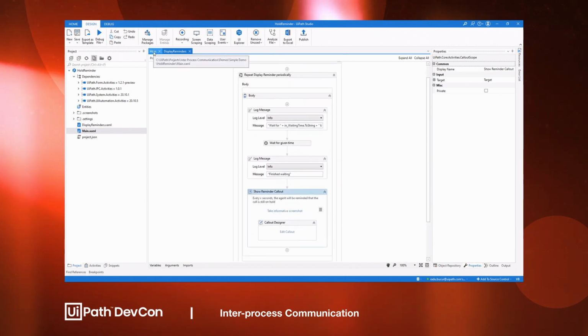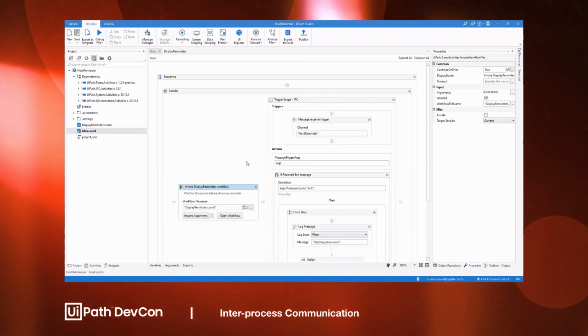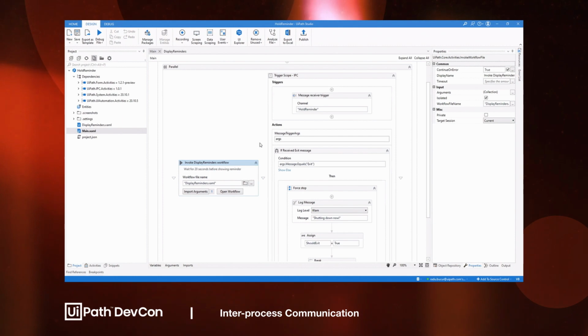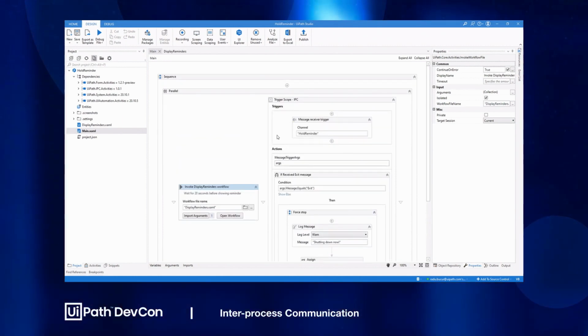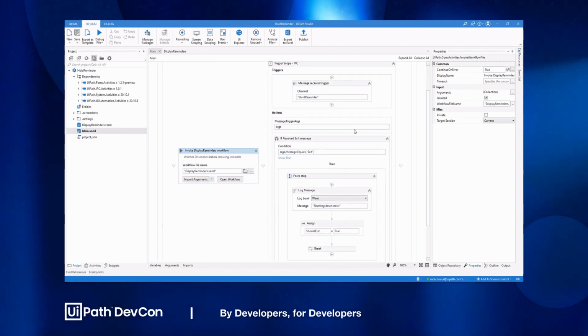So this will just execute in a loop, and this part will just wait for the user to resume the process. How do we know that the user resumed the process? We don't have any click trigger activities here. Well, this is why we have the second branch of our parallel for. Here we have a message received trigger, which will wait for messages from our first workflow.